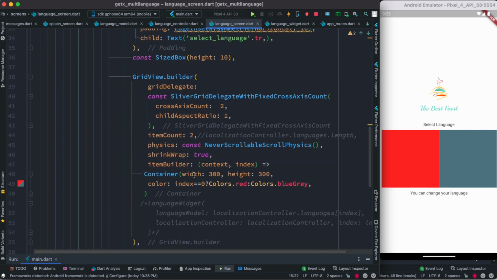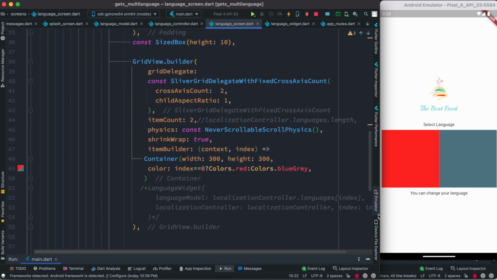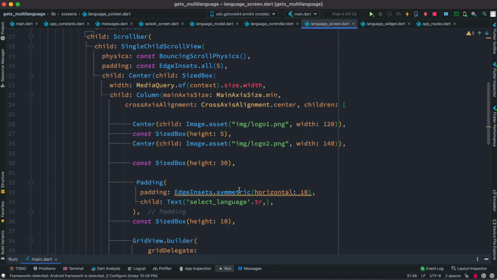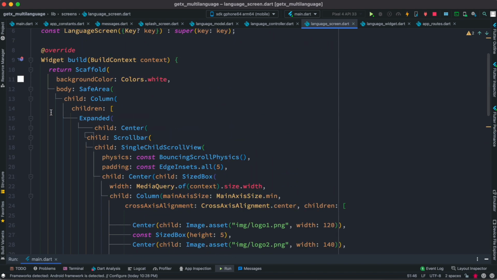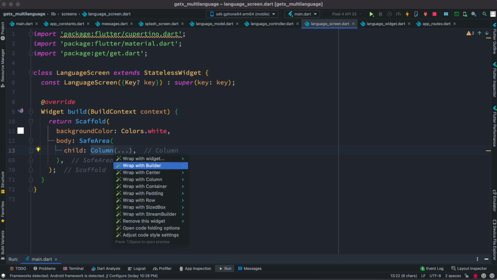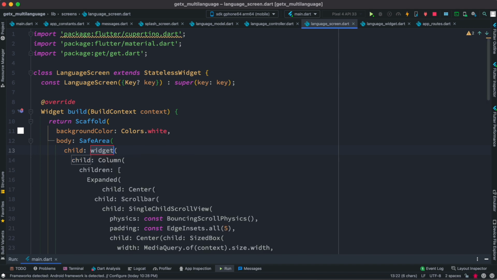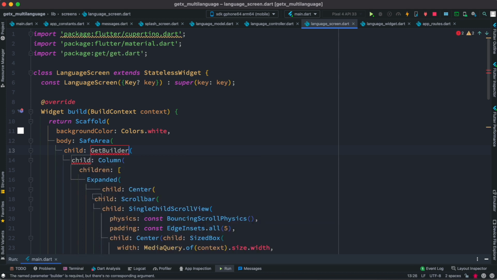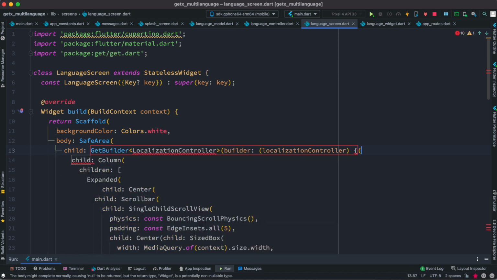Now, just now we had this section over here, so we'll uncomment that. Okay, now we'll come at the top, and for this column itself we're going to wrap it around a widget and we'll call it GetBuilder. So let's call it GetBuilder, and right after this GetBuilder should be like this.